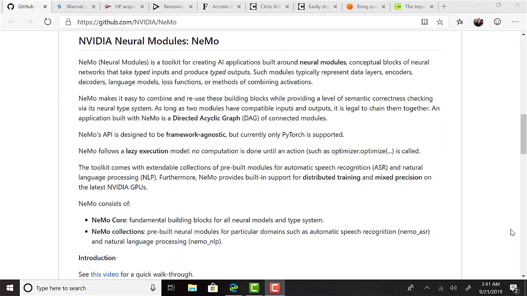This week, NVIDIA launched NeMo, or the non-abbreviated version, Neural Modules, which is a framework-agnostic toolkit for building artificial intelligence applications powered by neural modules. Current support is for PyTorch framework. It's also available right now on GitHub, and they have included some useful tutorials showing speech recognition and natural language processing examples.